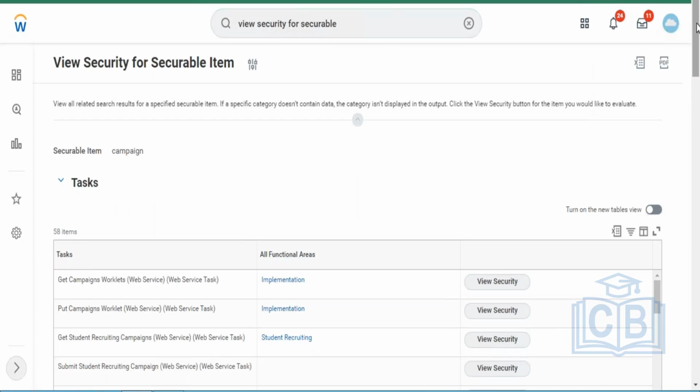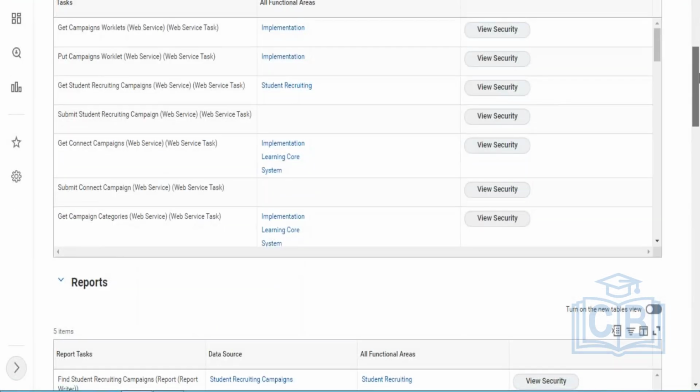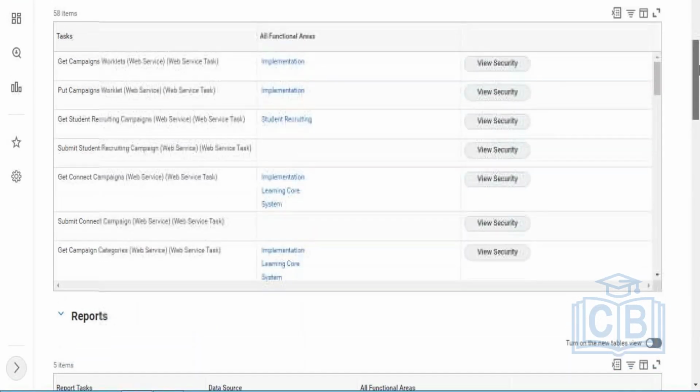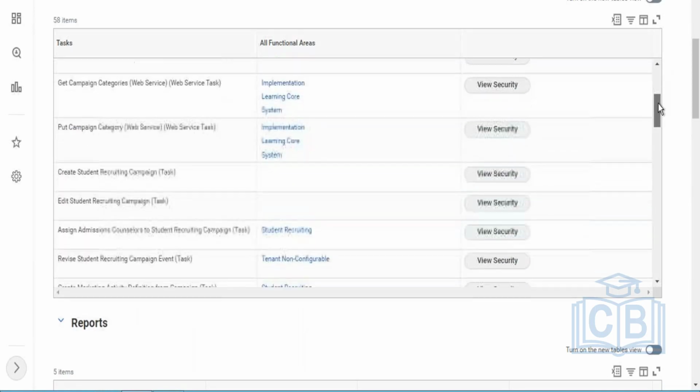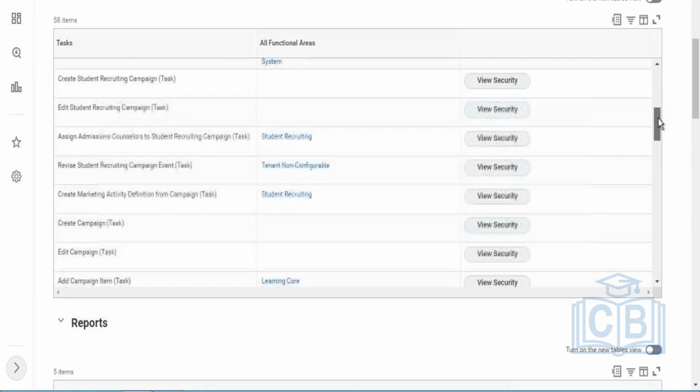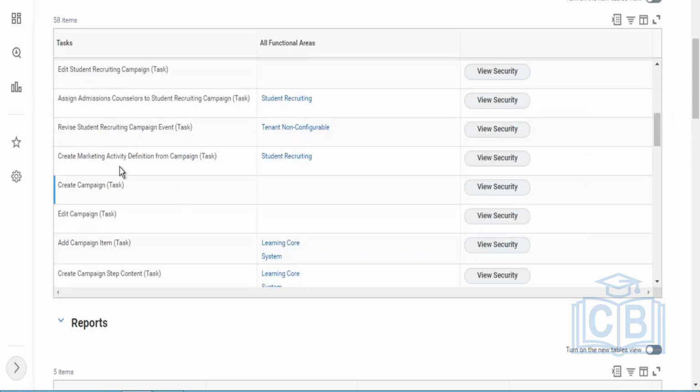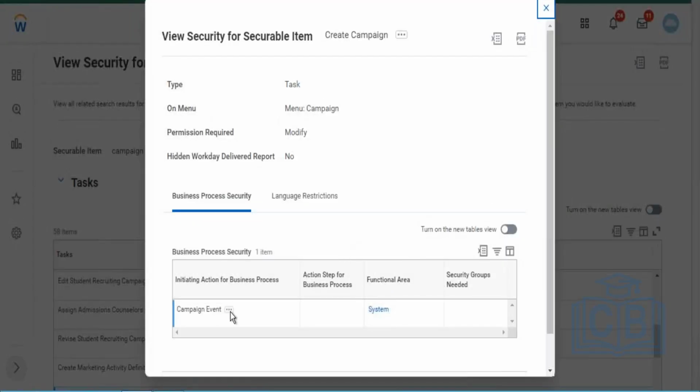So here you'll be getting all the tasks related to campaign, and if you go to create campaign, these are all tasks related to campaign. Yes. So if you wanted to create a campaign and you don't have access to create it, you'll be getting into this view security. Obviously you'll be directed to administer this, and you'll be giving the security to that particular domain.